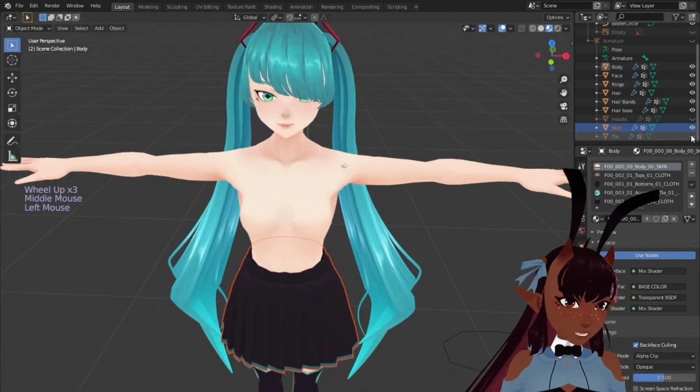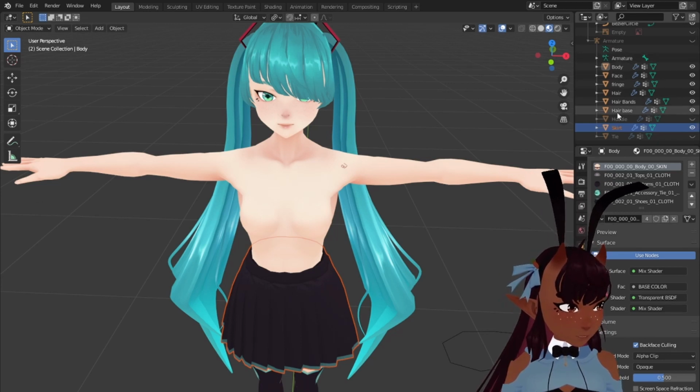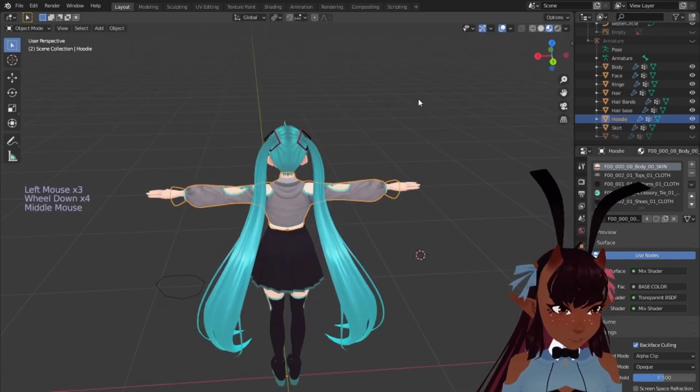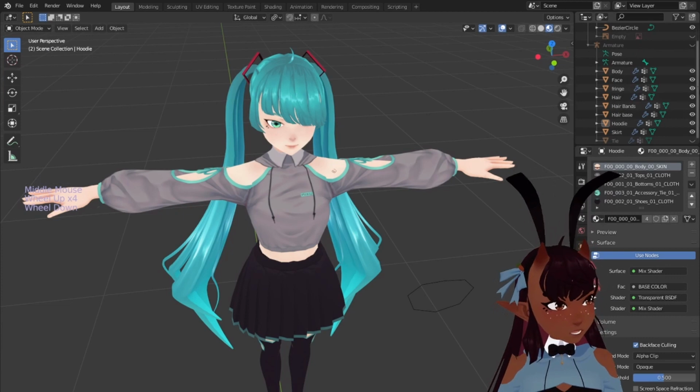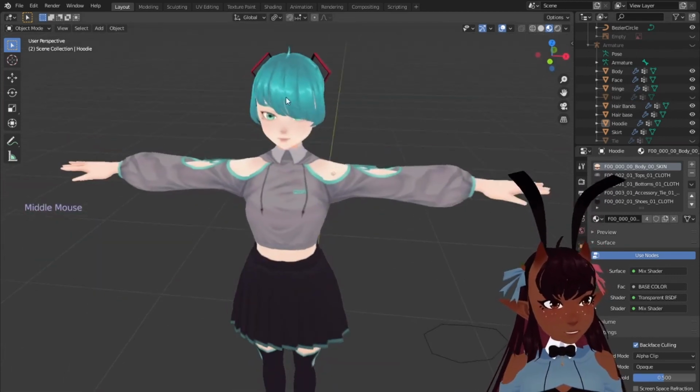Now the tie we don't need to see. The hoodie, we can work on that. I might actually hide the ponytails, so we can work on it without it getting in the way.